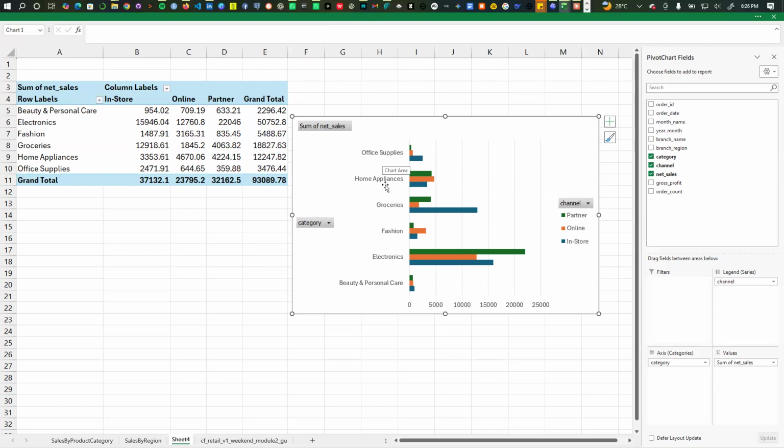When we come to home appliances, most of the sales come from online purchases. And of course, we also have a good number of partner purchases. It is surprising that in-store purchases for home appliances are the least. I mean, in-stores recorded the least sales. We have the volume coming from online and then partner purchases.